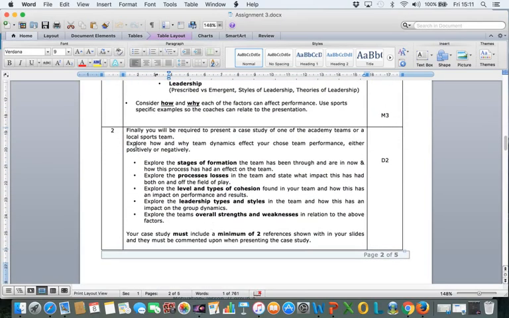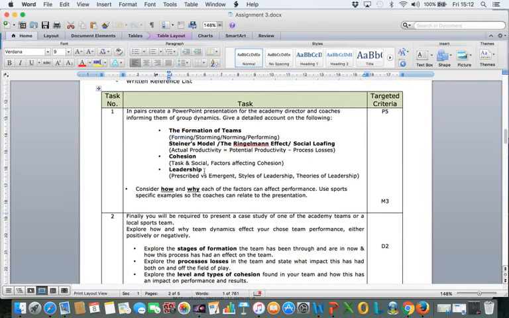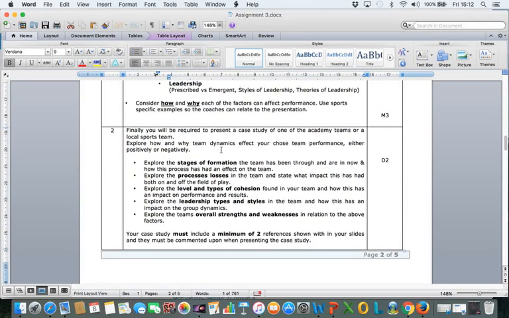If we're going for the distinction, this is how we tackle it. Okay, so what I suggest on this bit, by the way, is a slide for each. On the distinction, you'll be required to present a case study. So I would suggest that you and your partner select a team. It can be an academy team that you perform in, or it can be an outside team. It could even be a team such as the likes of Manchester United or the England rugby team. But I would probably try and stick to something you know inside out.